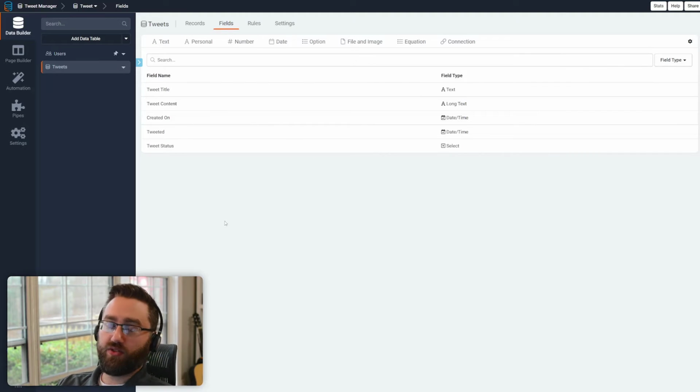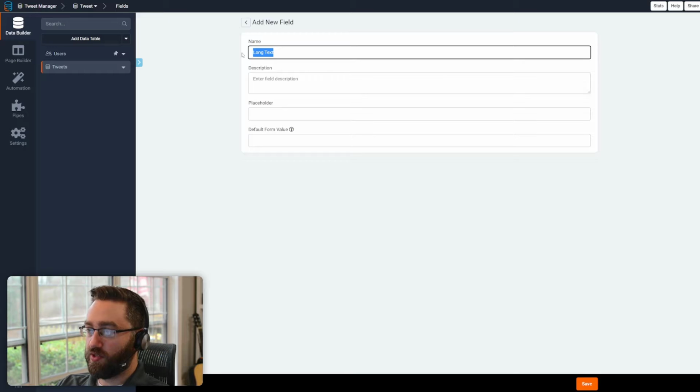Okay, and the next two are going to be used specifically for OpenAI. Okay, so the way OpenAI works is you feed OpenAI a prompt and then it's going to return a response. So we need two fields in order to input the actual prompt. So the first one will be, let's see, OpenAI tweet prompt.